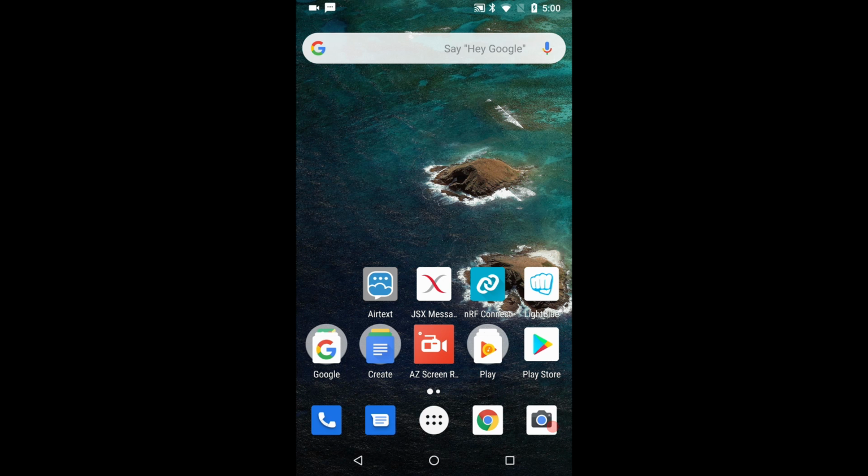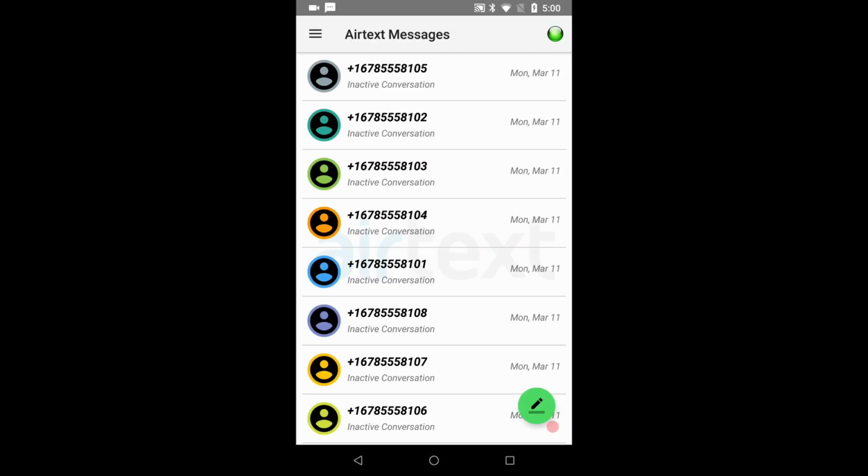Now let's locate the Airtext app on your Android device and select it. Now we are on the Airtext messaging page. First, if you look at the top right-hand corner, you're going to see a green light indicator. That's indicating that we are connected via Bluetooth to your Airtext modem on the airplane.